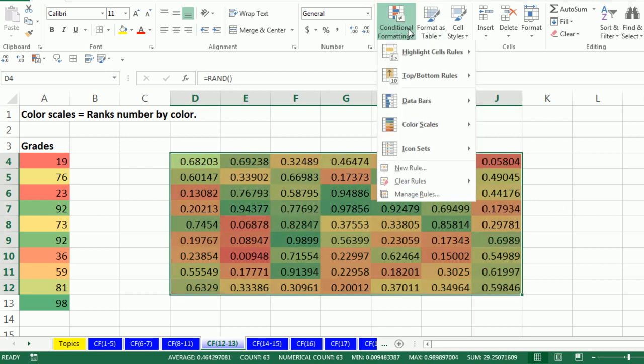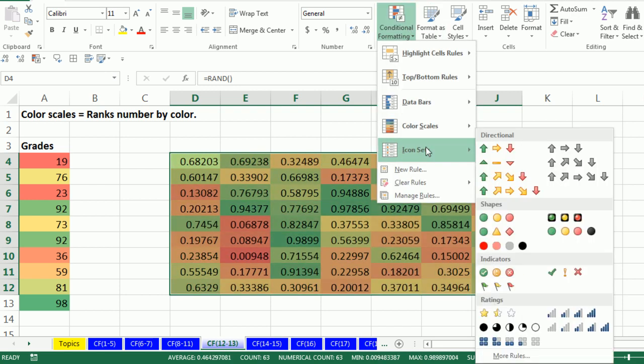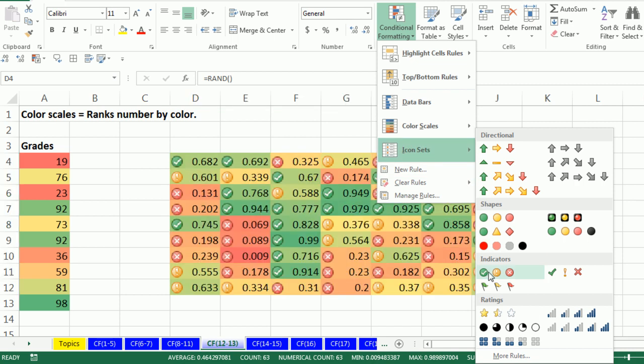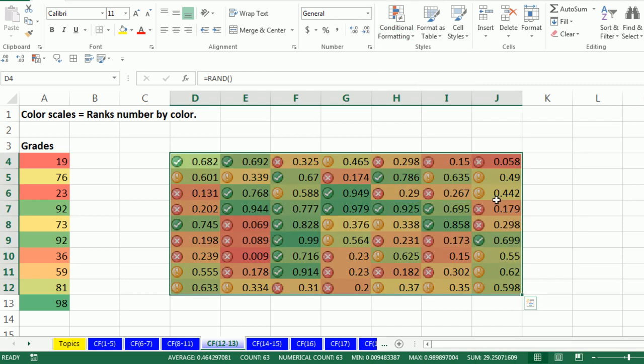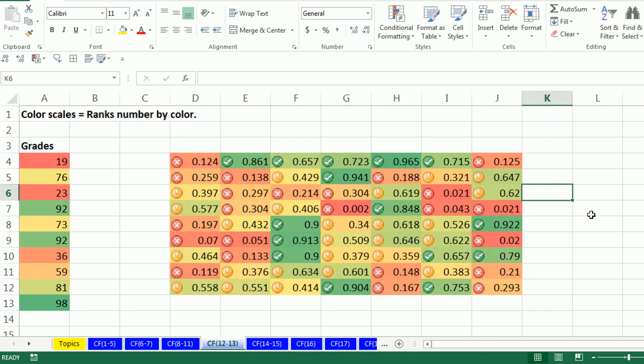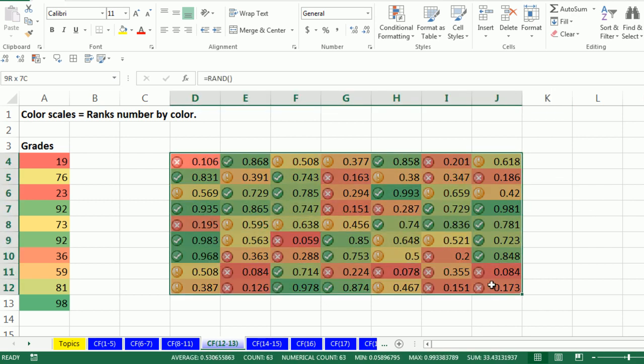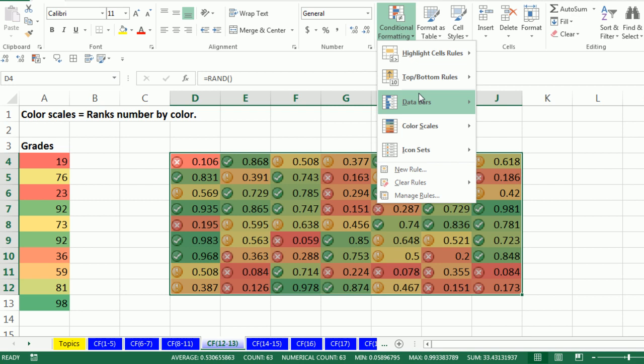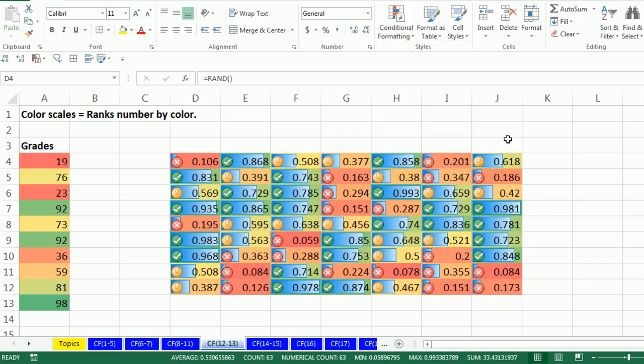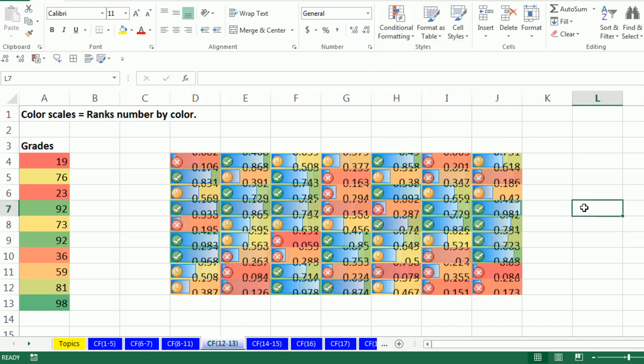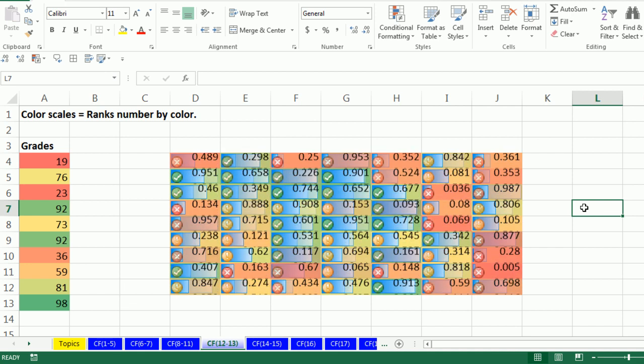Not only that, you can pile up whatever you want. Icons is coming next. You could just pile up some icons. I'm going to pick that one right there. And so now if you hit F9, oh, that is wild. We'll pile it up. Let's do some data bars, too, all on top. This is just silly right here. Look at that. F9, and it's kind of like your Christmas tree.